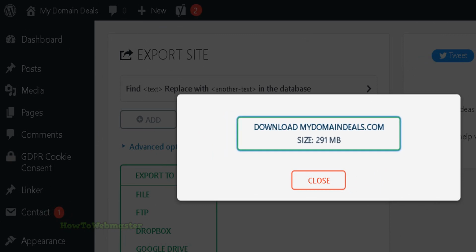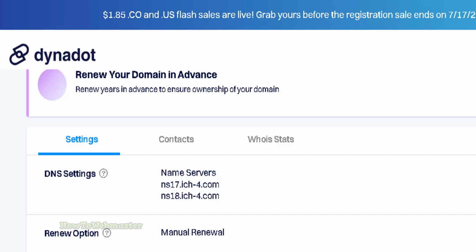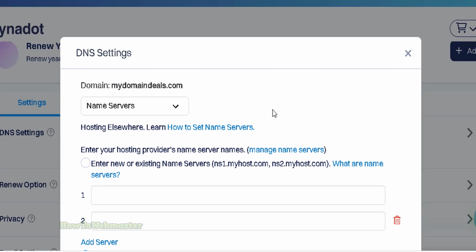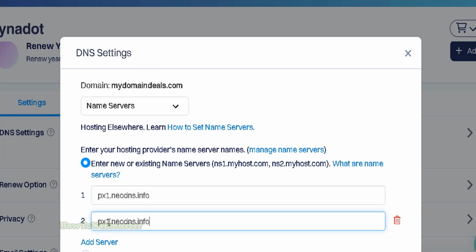Okay, once you're done downloading your backup, go to your domain registration account. It could be from GoDaddy, Namecheap, or whatever. I'm from Dynadot. This is where my domain is located. Go to your name servers. Now you can change to the new hosting account. Depending on where your domain is at, go find where it says DNS or name servers and just switch to your new name servers. And you can ask your hosting provider for assistance if needed.